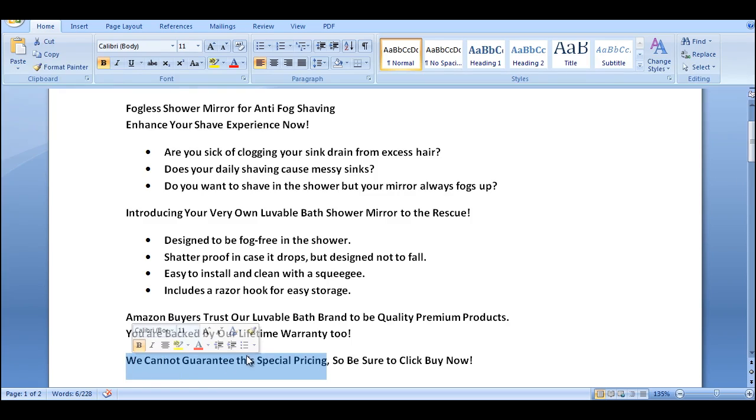So I can write in there, we cannot guarantee this special pricing, to let people know that there is some scarcity there, that they could come back and this product could be selling at the regular price and not at the sale price that we're currently showing.